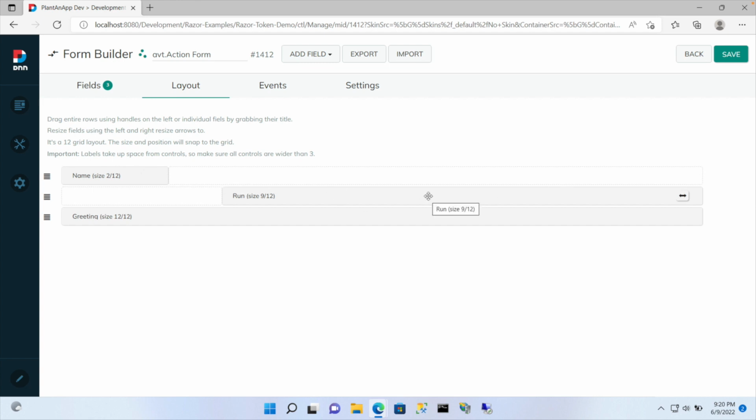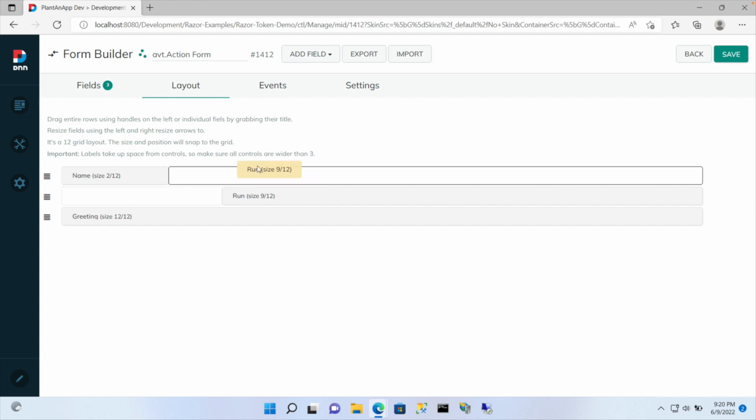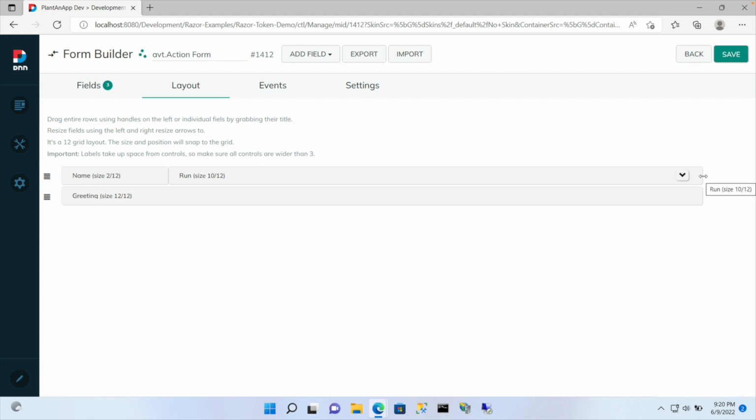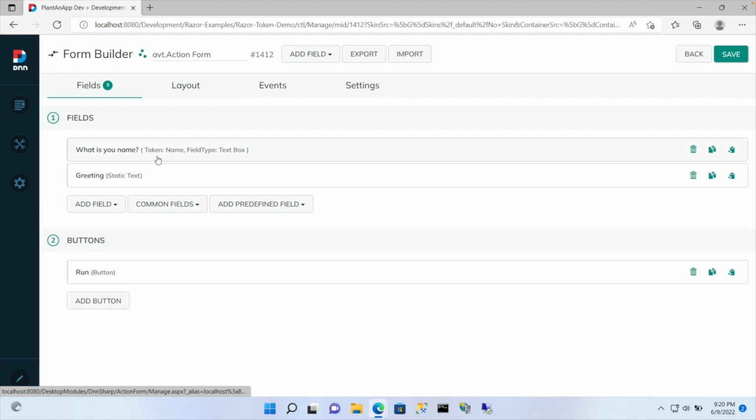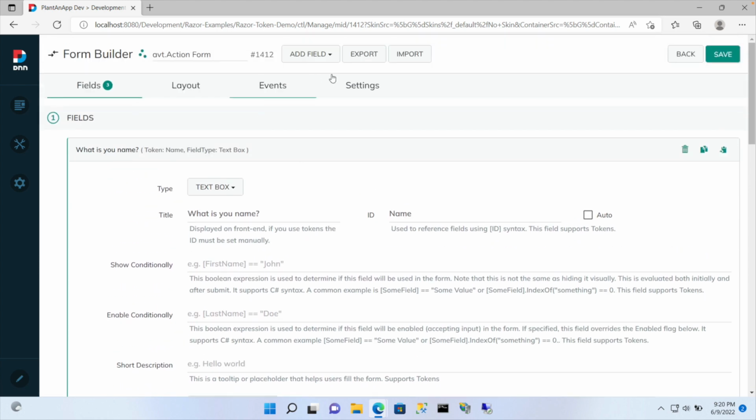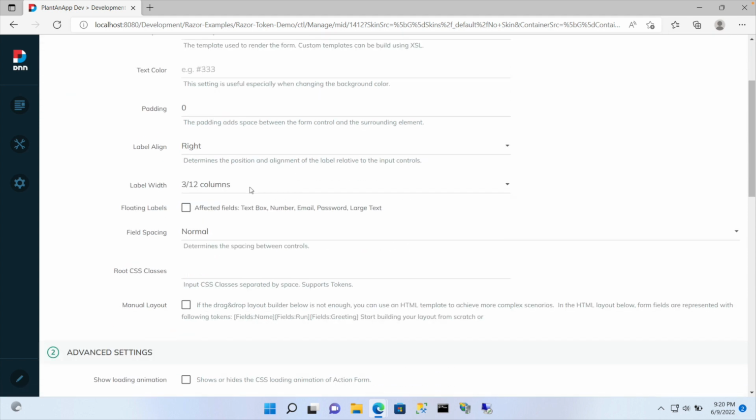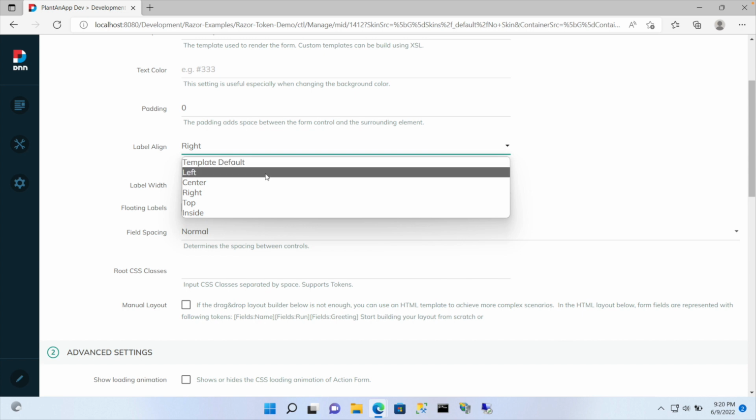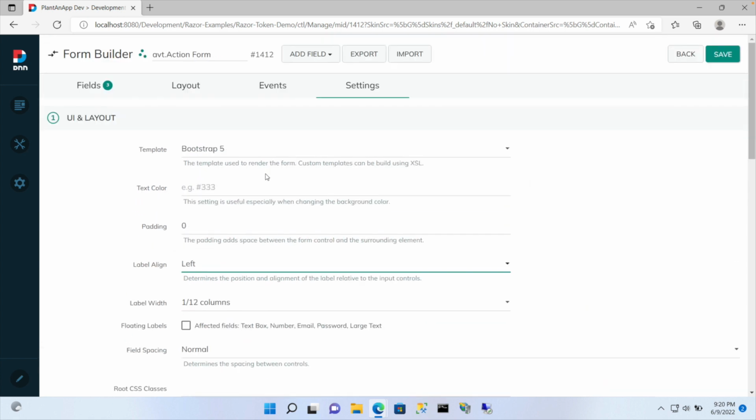And then we're going to throw up the run button here. And it just says run, so it does not need to be very long. And then we'll drop our greeting up here. We're going to go back to our properties here, and we're going to go to our form properties, and we need to shrink down our label size. We'll do 112, and I just like them aligned left, so we'll switch it to align left.